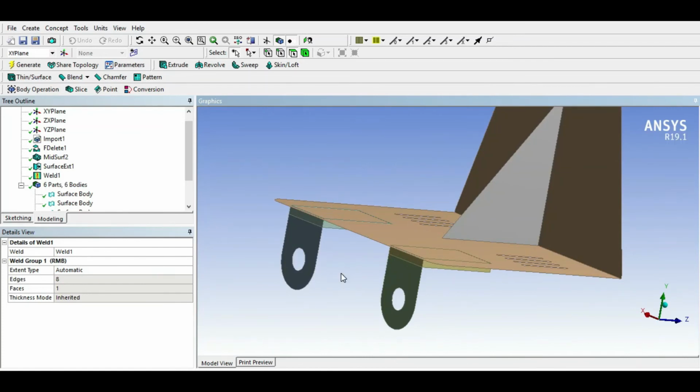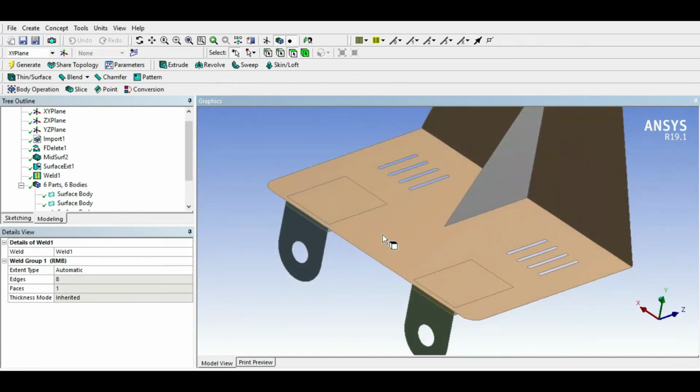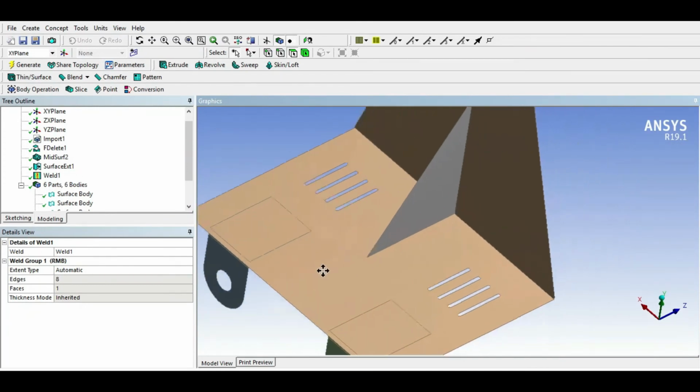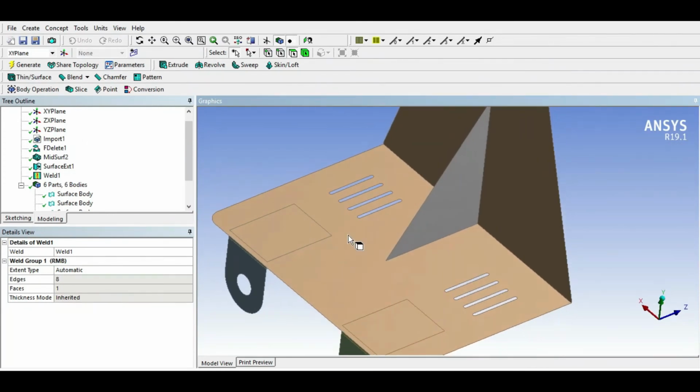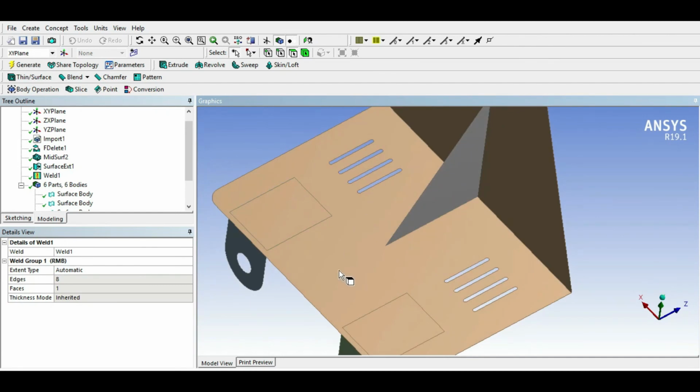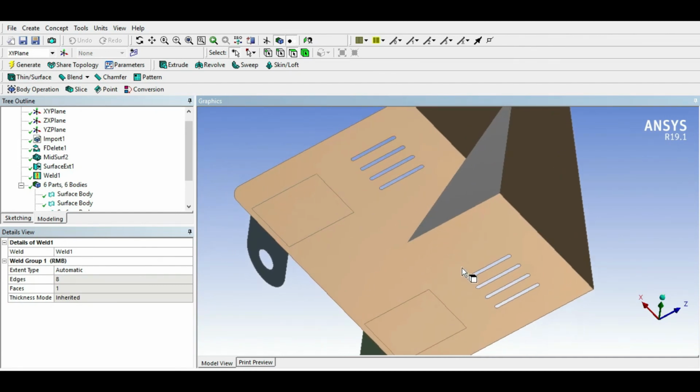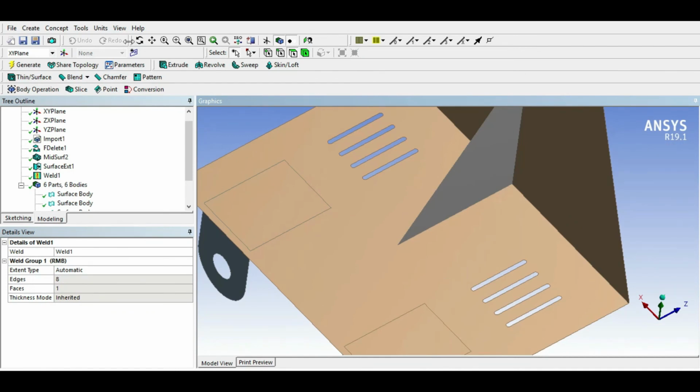So after this we have learned how to remove or delete the extended parts, then how to extract the mid surfaces, then how to extend surfaces, then how to use the weld tool. Then next here you will see there is a patch, right? Before it was a slot, but here you can find this is a patch on the surface. So this can be removed by using the surface patch.